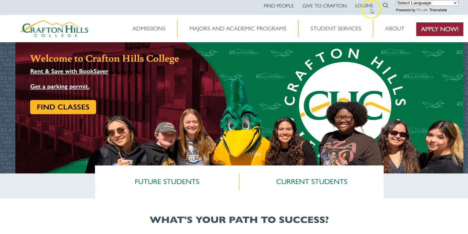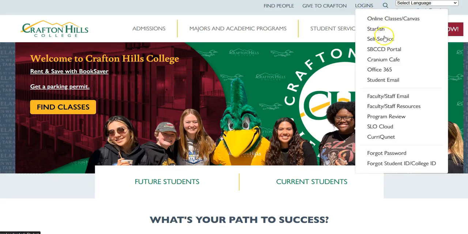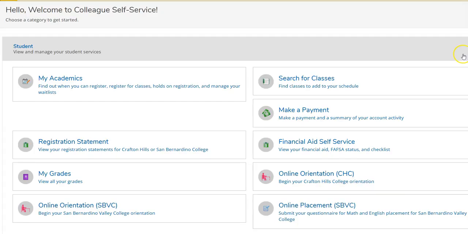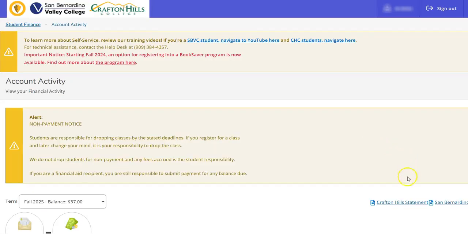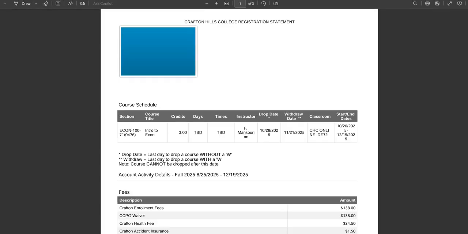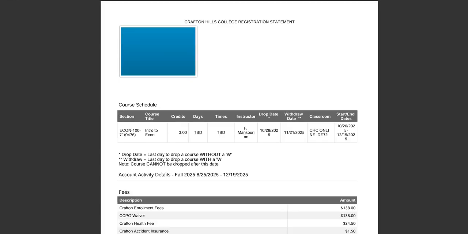The first one is through self-service. Once in, you will click on your registration statement and then Crafton Hill statement. Here you will see the drop dates for your courses in these areas.